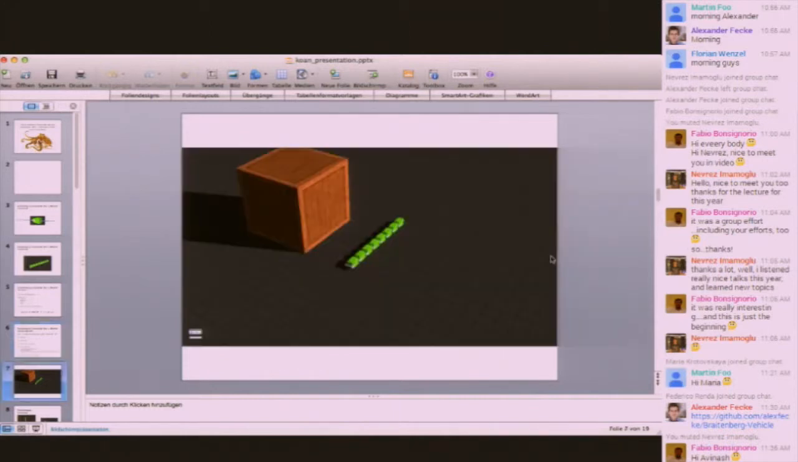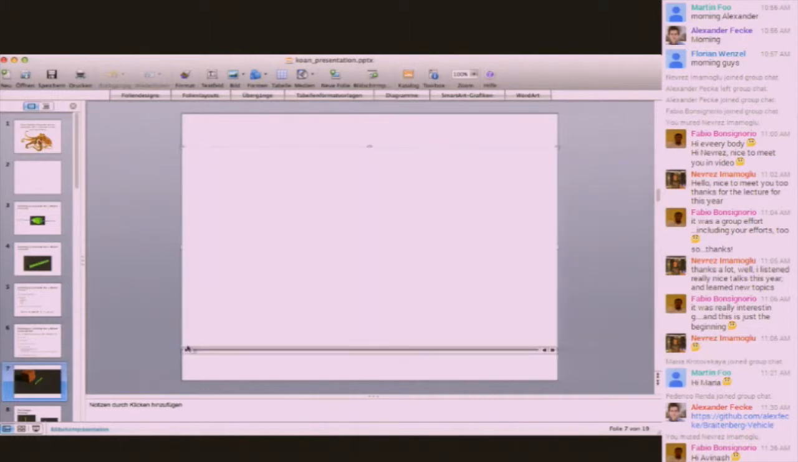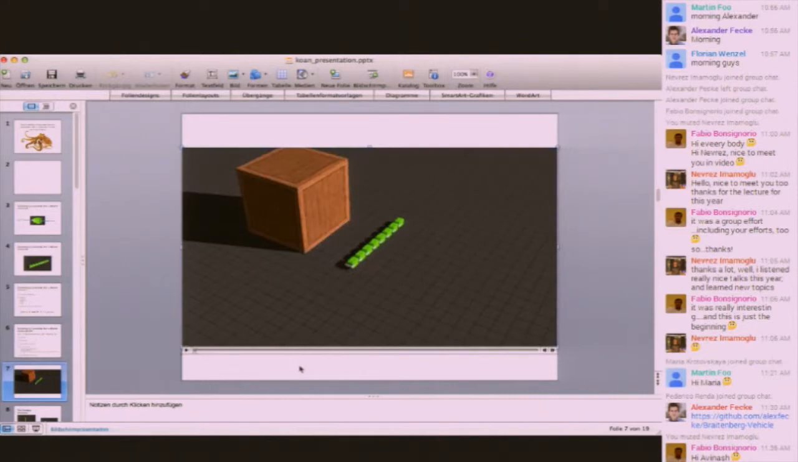So I can show you a little video of my first experiment. Hopefully, I don't know, maybe it just works in full screen mode. No, it works. So do you see the video? Yes, you can see it.